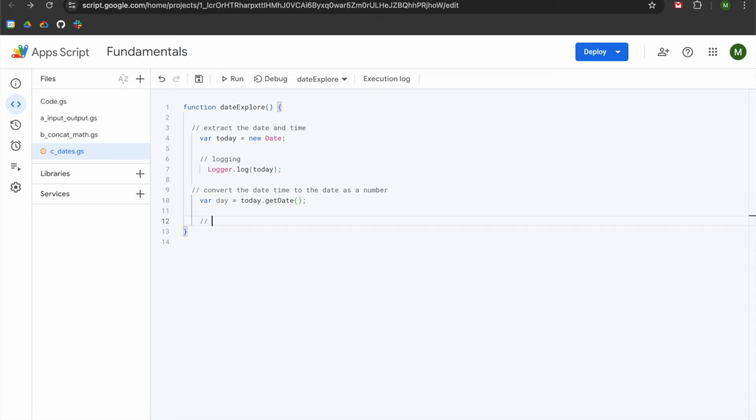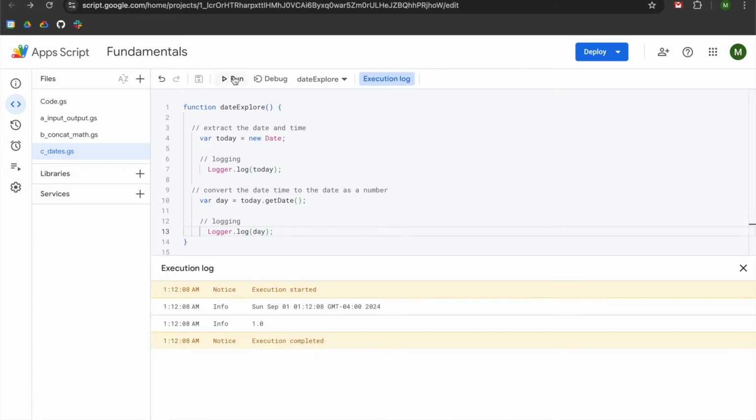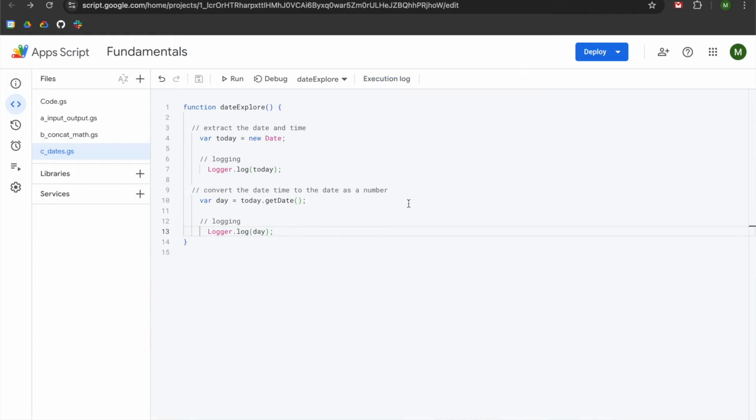We'll hit enter twice, we'll add 2 slashes for a comment, and we will say logging. We'll hit enter and tab, and we'll do logger.log, and then we'll pass in that day variable. We'll hit the right arrow on our keyboard once, add a semicolon, and then run our code. So now you can see that we are extracting the day using .getDate. If you want to get the month, you do a similar thing.